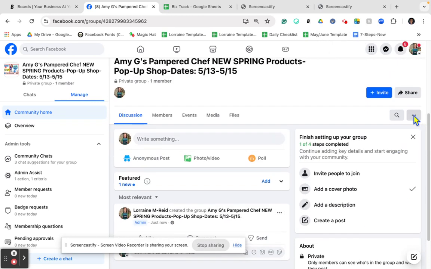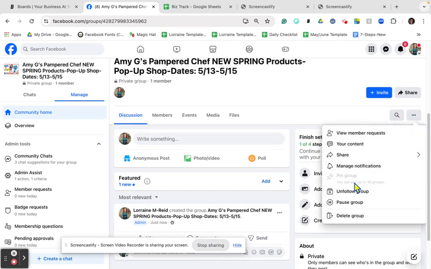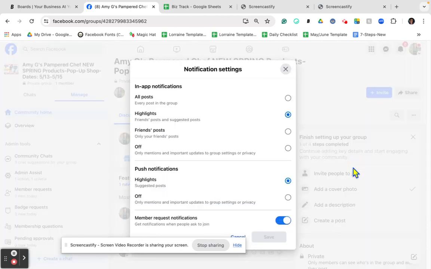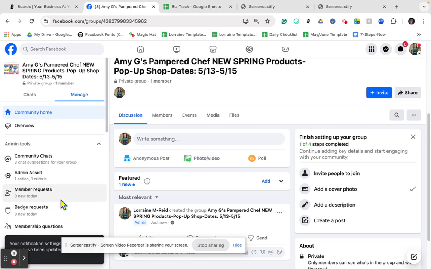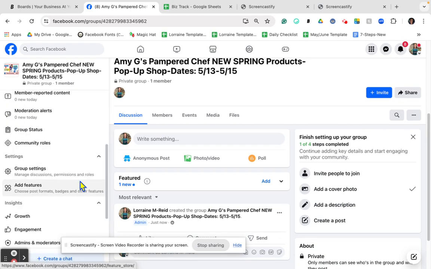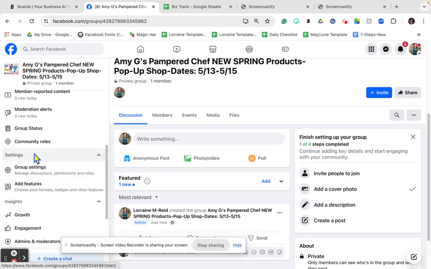We're going to click on this ellipse button. And if I didn't have a bunch of groups pinned, you want to go ahead and pin the group. If it's grayed out, you can't, but you click notifications and you click all posts, and then you click save. Okay. Then we're going to go in and we're going to go to group settings.